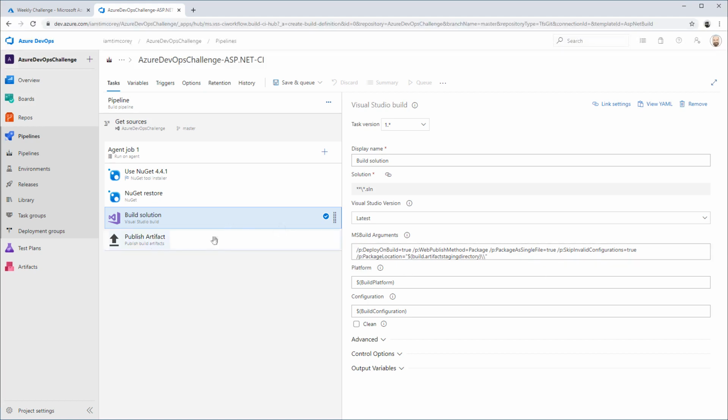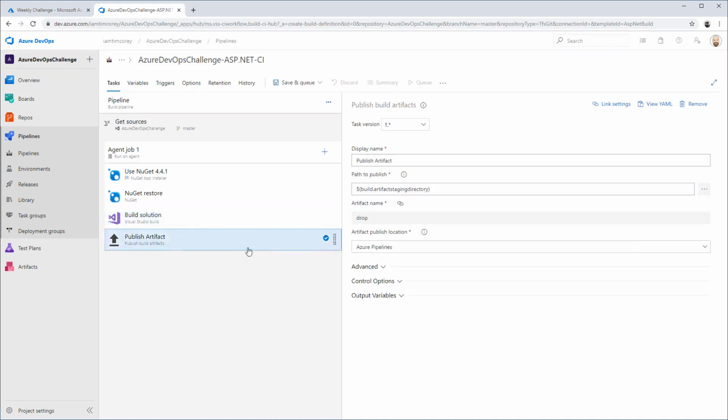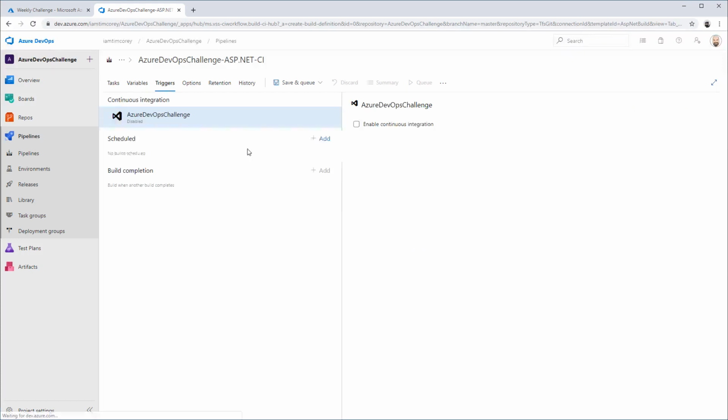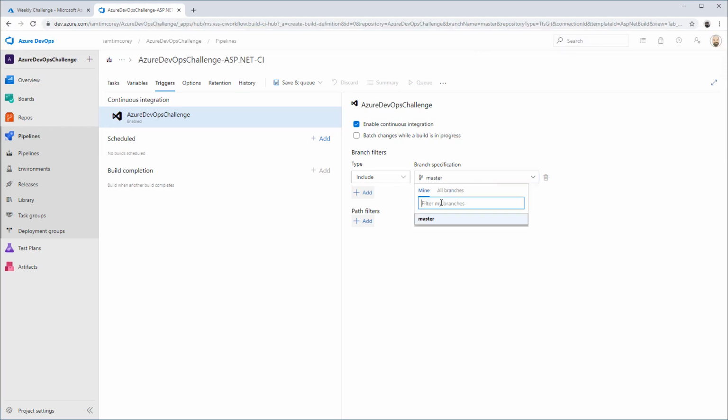So it's going to package it all up into the drop file, and then we're going to publish that to this location. We're going to name it drop. Okay, so we don't have to change anything here besides getting rid of those couple tasks. We do want to go to triggers and make sure to check the enables continuous integration, but not for master branch. I want it to be for star, which means all branches.